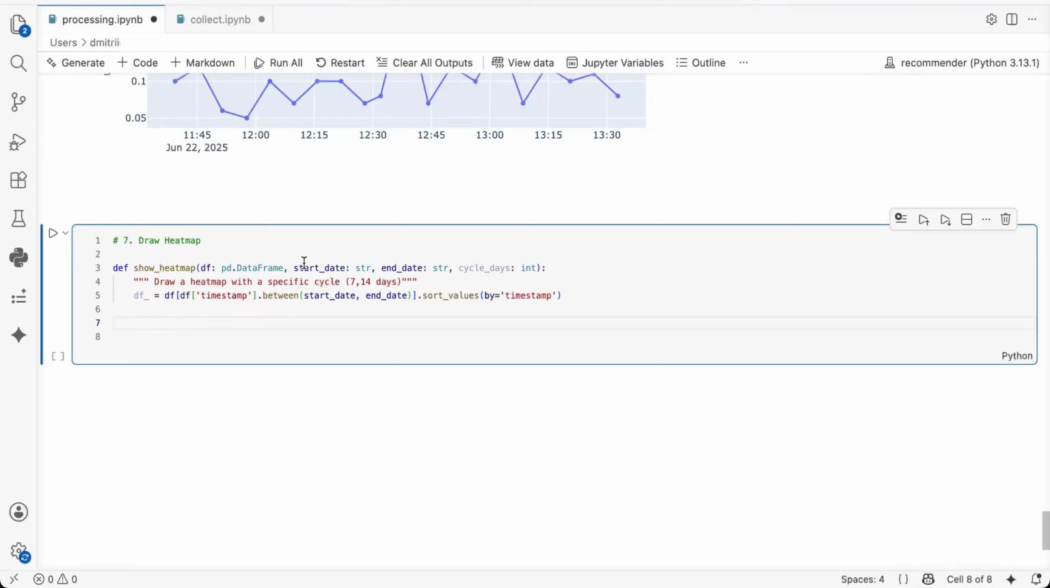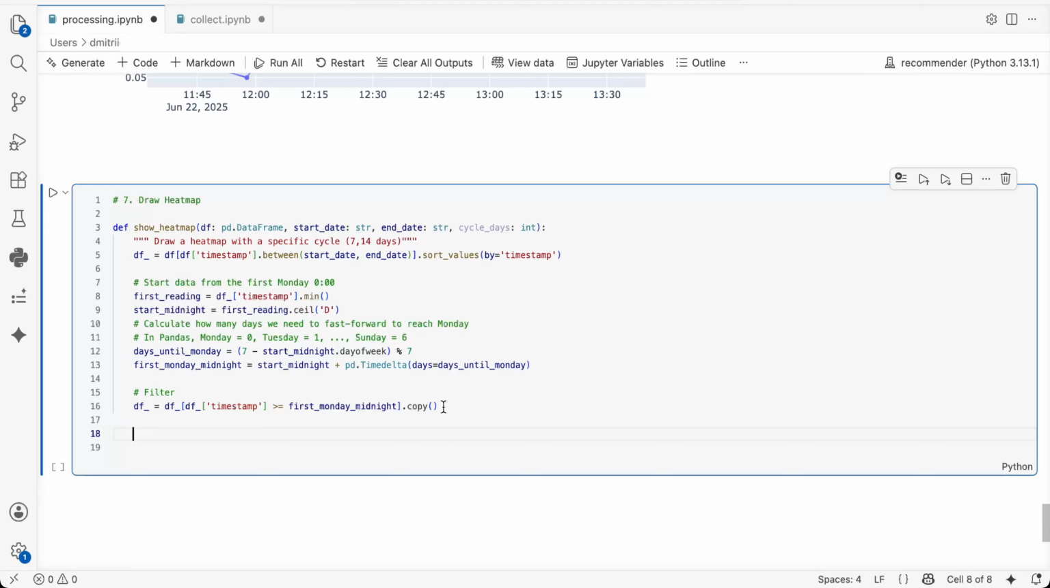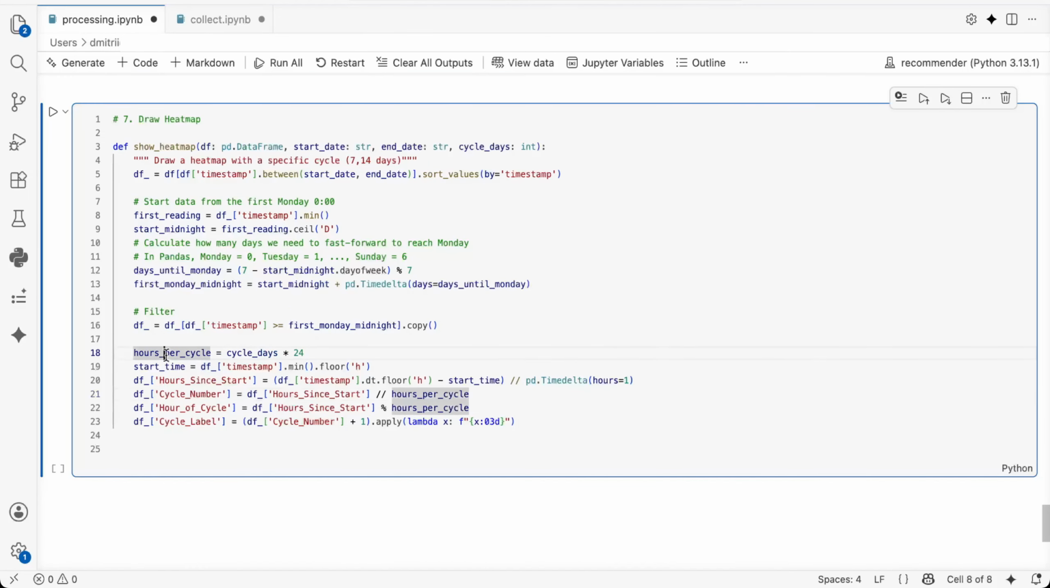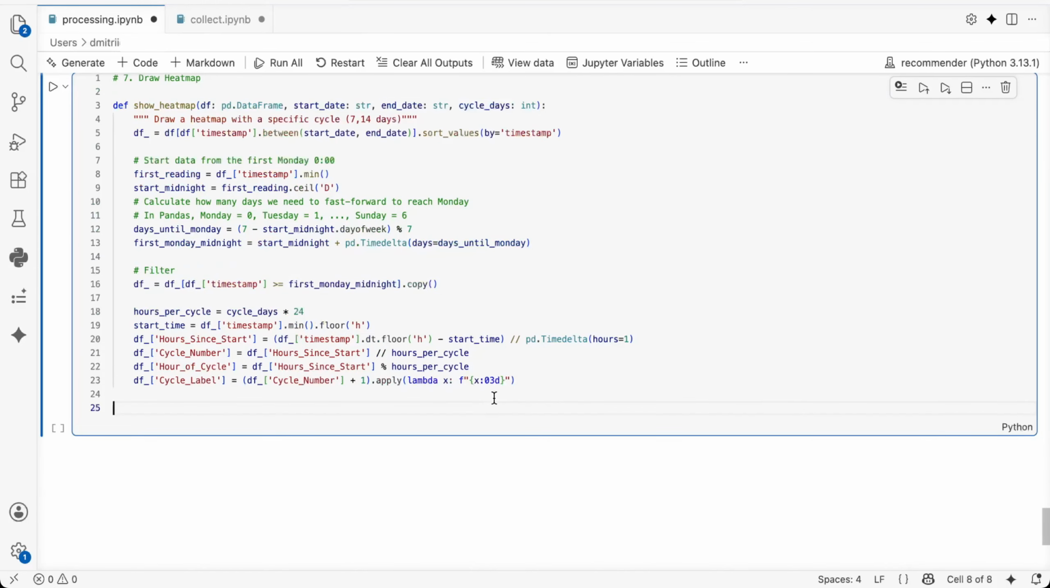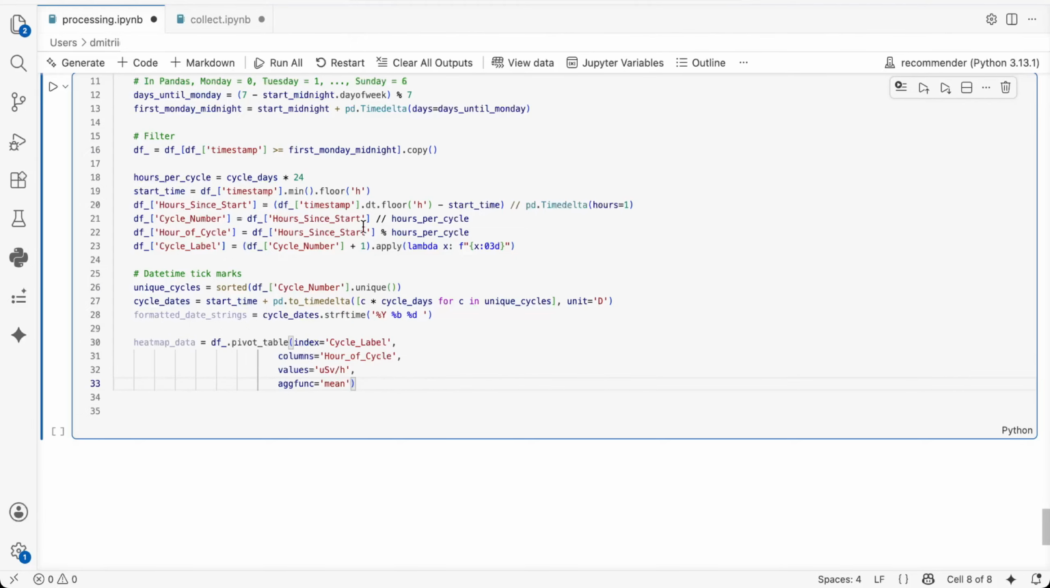As a first step I am filtering the dates. The next part is a bit tricky. I want the heatmap to start on Monday, so I need to calculate the first Monday. I will discard the data before it. I want the heatmap to have an hour resolution, so it's also a bit of simple math to calculate the hours. I have a day cycle, for example if it's a week it's 7 days. Then I will create the values to draw the ticks, because I want to know the day number. And now I can create a table using this data.